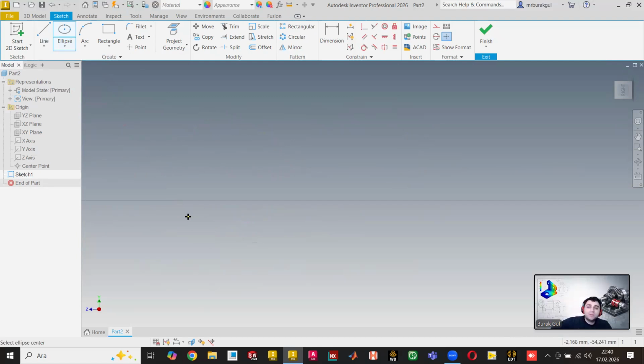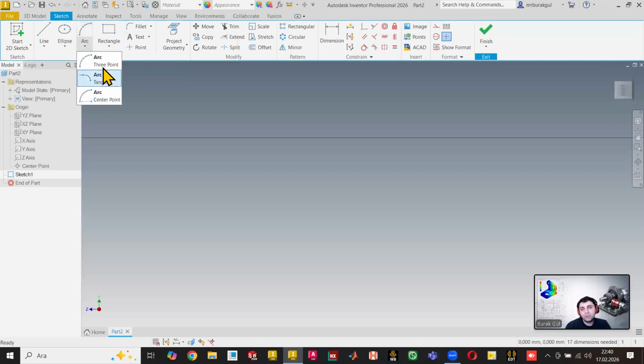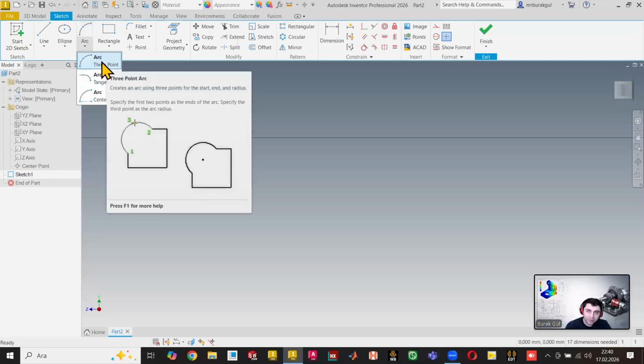Next one is ellipse. The first click will define the center. Second and third will change the focus points of the ellipse. So after 3 clicks, we will have an ellipse also. I didn't need this much, but sometimes it might be useful. So next one is 3-point arc. We have 3 options. 3 of them are creating the arc, but in a different way.